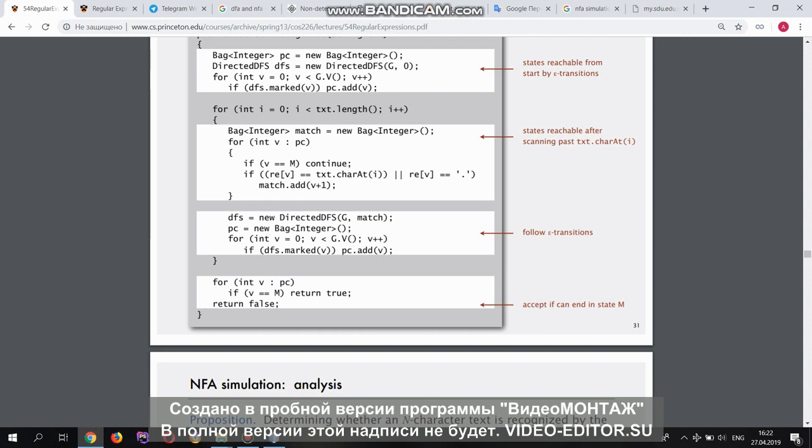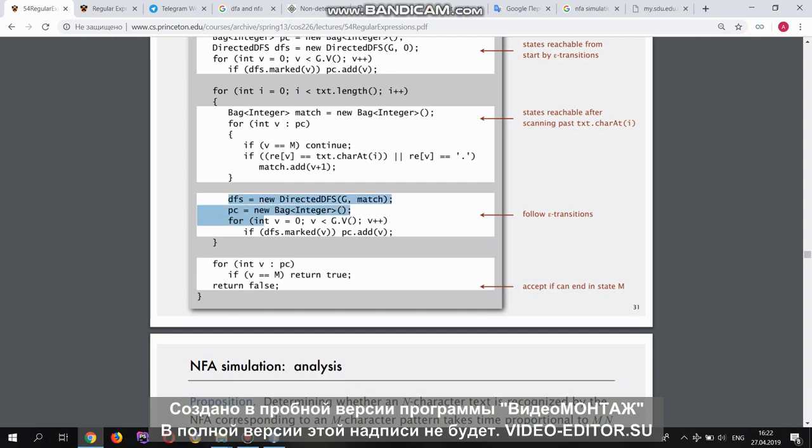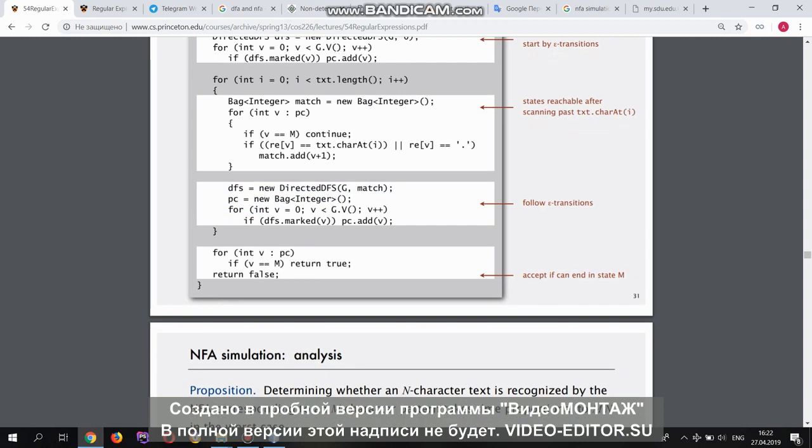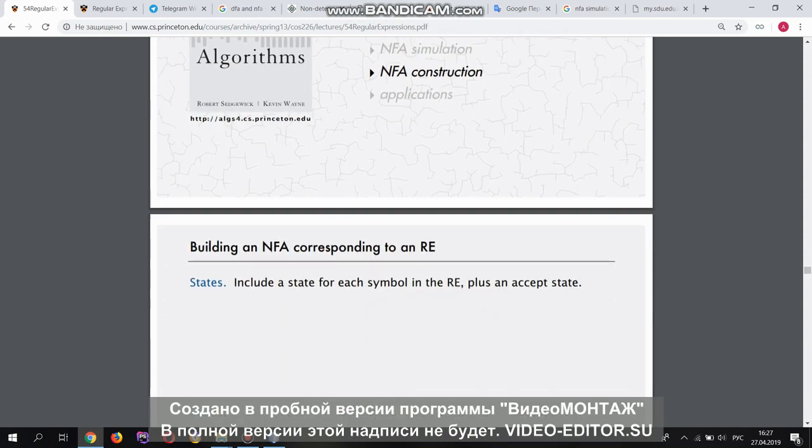Here we find the states reachable after scanning past the character A. Here we follow epsilon transitions. And here we accept if we can end in the accept state. So guys, now let's talk about the NFA construction.